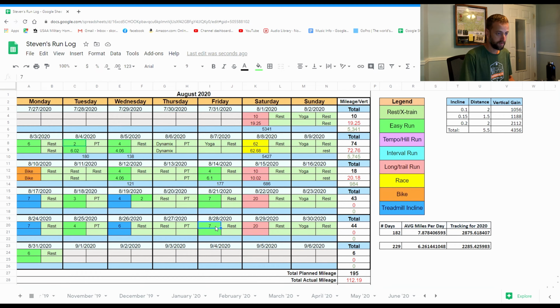Easy run. Let's go 8 miles on Friday, and then another 20-ish on Saturday with another 6,000 to 8,000 feet of elevation gain, followed by yoga on Sundays. That's my rest day. So Sunday is my recovery rest day where I typically do yoga. I haven't done much of it this month because it's usually been my day I mow the grass.